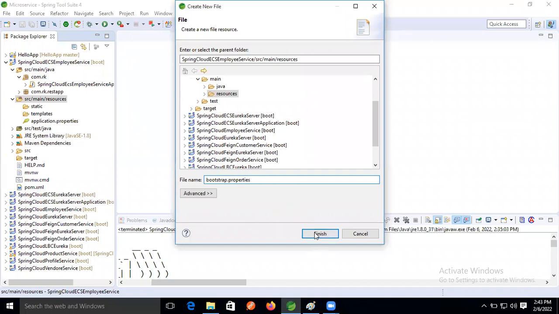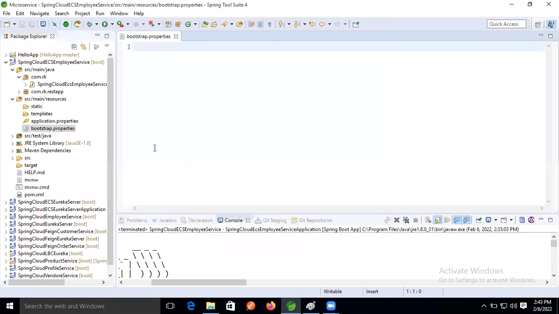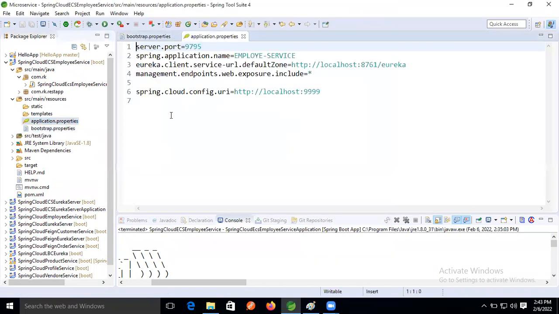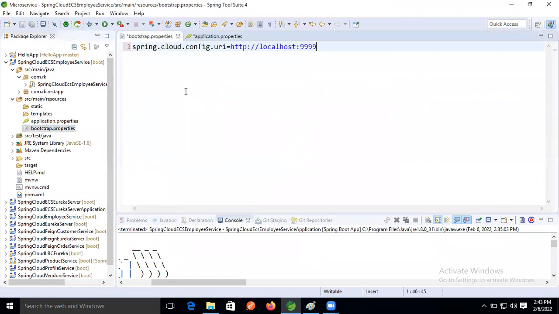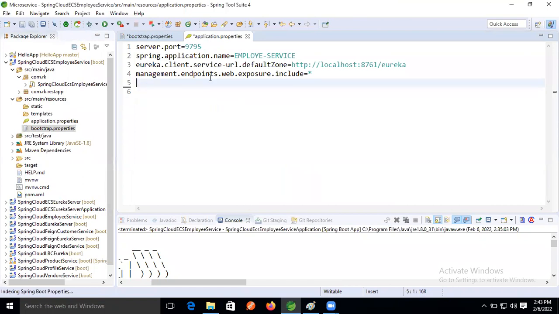Bootstrap property, right? We bootstrap property now. Good. And inside that, what we will do now is place this key. We will place this key inside that property now, right? Yes, Ravi.